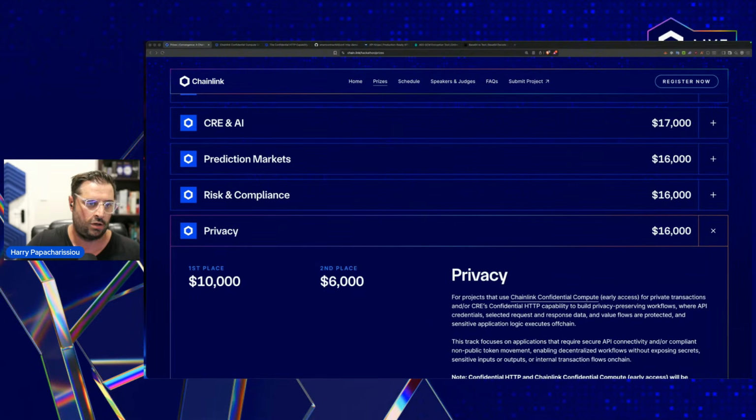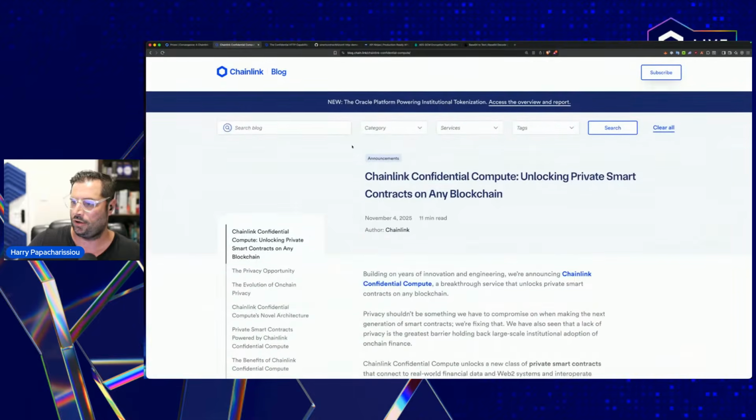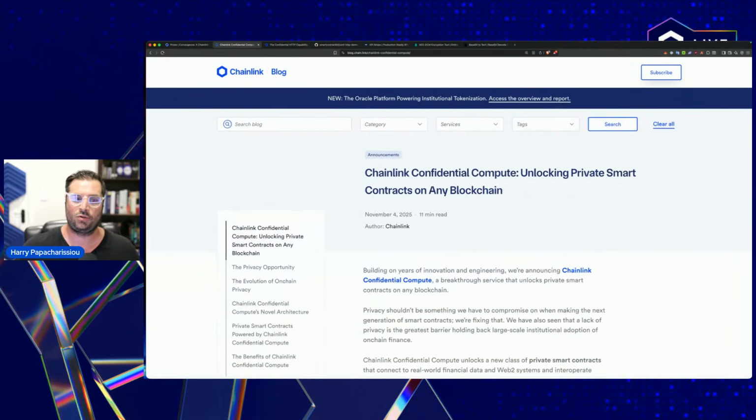So for those who may not know, Chainlink Confidential Compute went live. It was announced at SmartCon, I should say, in November last year in New York. It was quite a big moment for us, and we put out this blog, which I'm going to put in the chat for you guys to check out if you haven't seen it already. The other way you'll find out tomorrow. So I put the blog in the chat there.